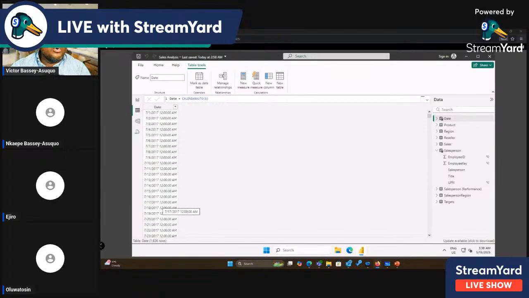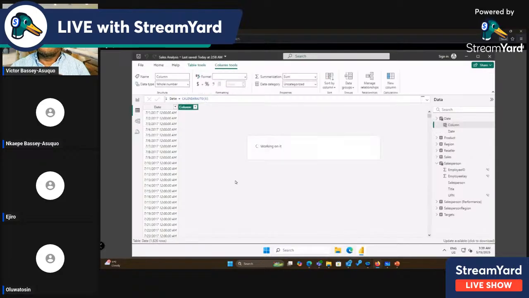Okay, so we can also do some other things as well. We have created a date table, but having one column is not enough. So we can now add columns to the date table. How do we do that? We'll come in here and click on new column. And from within the new column, we can now go ahead and calculate some other things as well.